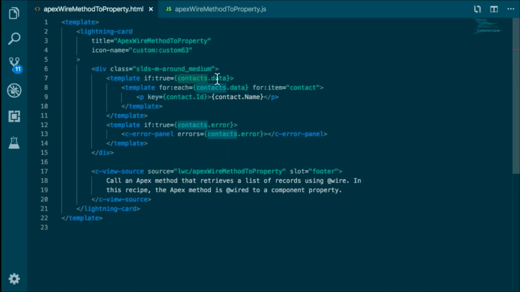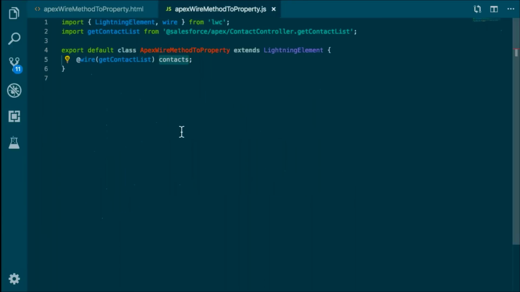So I'm checking if contacts.data is true, that is, I have some data in my contacts property, then I'm using a directive called for each to iterate through my contacts. And for each contact, I'm just printing the name there. There's the final output which you are seeing there. Right? Is it not easy? It seems pretty simple to me, at least.